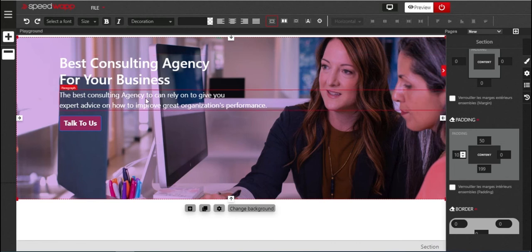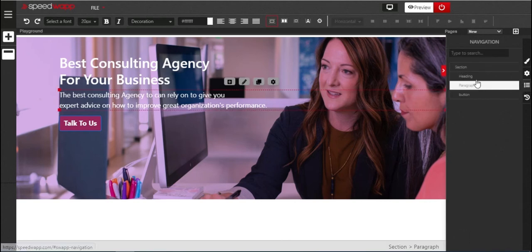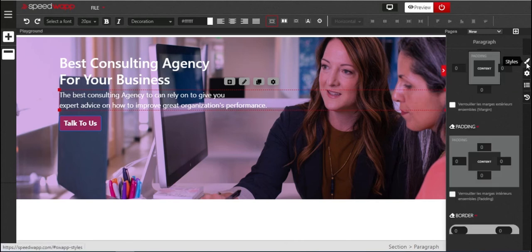Now the next step is to make sure that there's spaces between these 3 elements. So first of all, I'm going to select the second element, which is the paragraph. Okay, you can equally do that from navigation, select paragraph. Once the paragraph is selected, click on the style button again, and the style panel opens up for you.